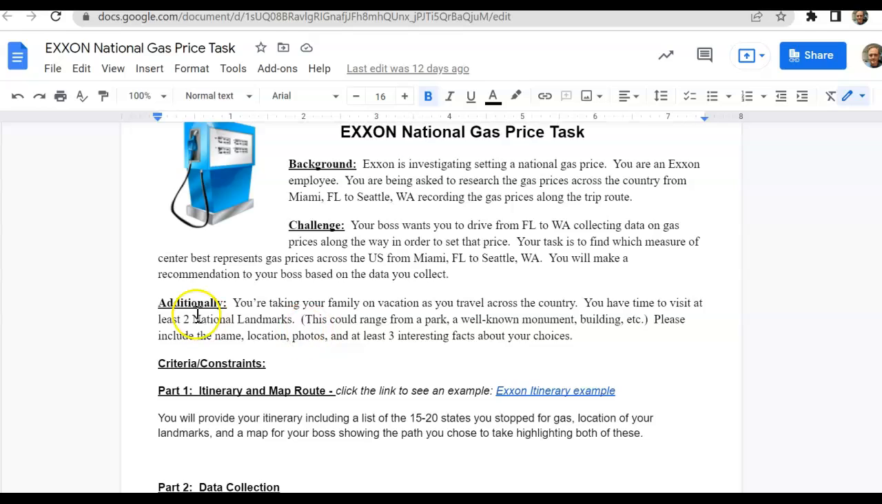There's another additional part of this trip, and that is you're taking your family on a vacation as well. So you might as well take them along and visit a couple of very interesting places. So you can pick 2 national landmarks. You can read it right here. It could be a national park, it could be a monument, just a building or something special that you go to. And then for this part of the project, just make sure you include the name of the place and the location and some facts about it and some photos, just something that's interesting.